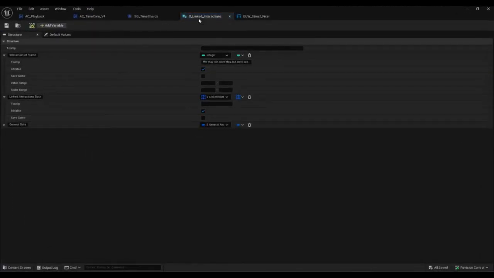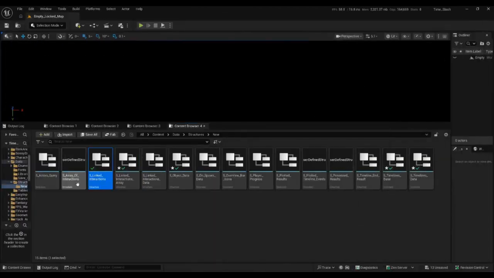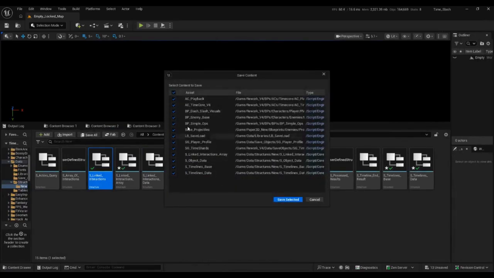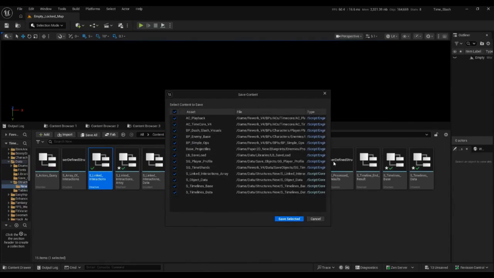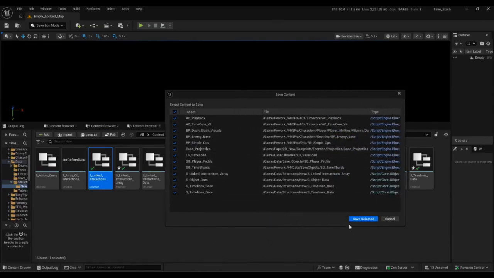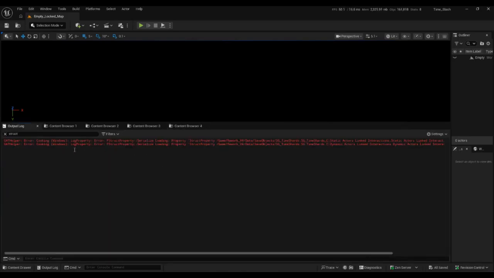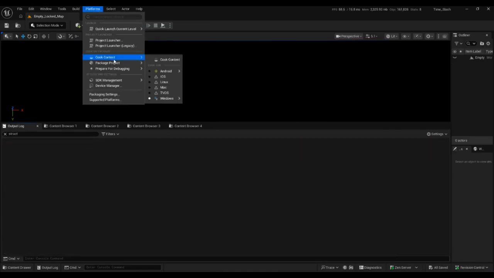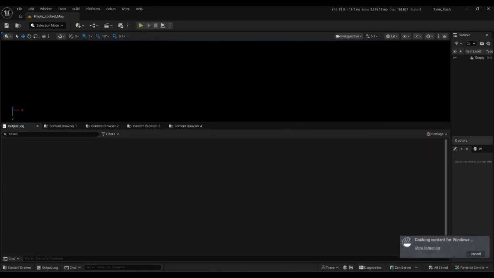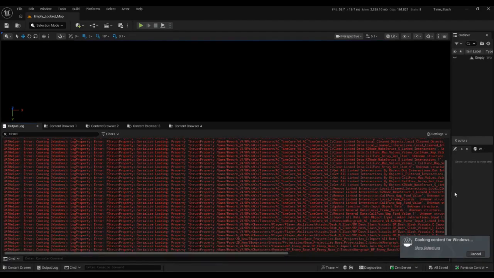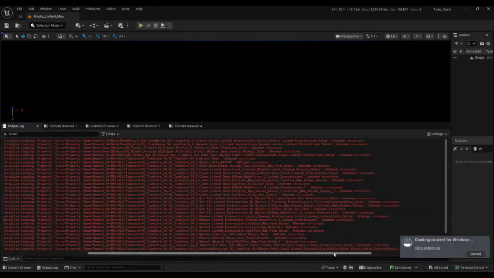So I'm gonna go over here into this struct, and then just gonna add a variable. It doesn't matter what the variable is or what the name is. I'm just gonna do that, and I'm gonna come over here and save all. So you can see that these are all the affected assets. So I'm gonna save, and there we go. And if we go to the output log, and then we go for the cook, we're just gonna wait. And as you can see, we already have a lot of them.